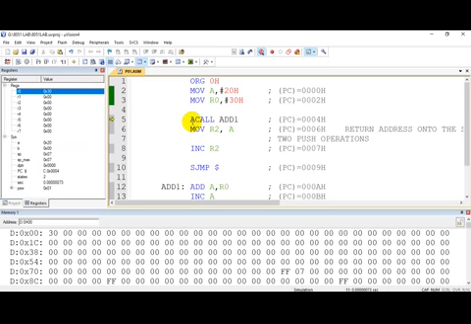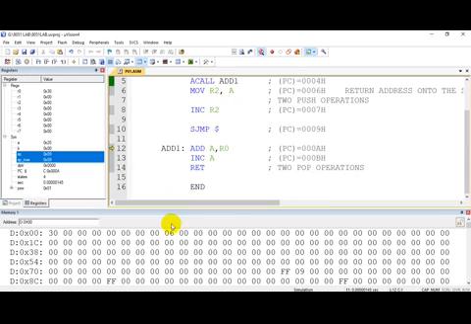So before the call instruction is executed, the contents of the PC, that is the return address, in this case it is 06, is saved onto the stack. So when I execute, can you see this? Okay. Now see, this is 0, 1, 2, 3, 4, 5, 6, 7. So in the memory location 8, the lower byte, that is the 06, is stored.